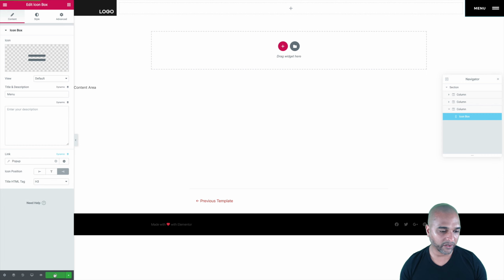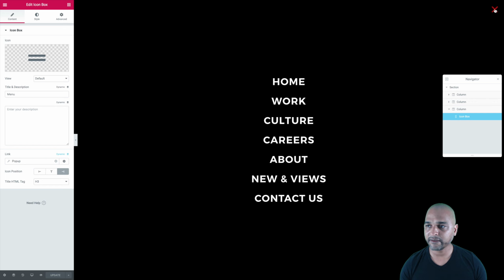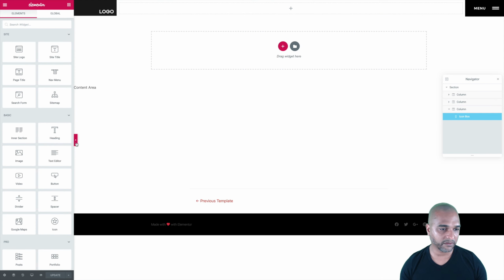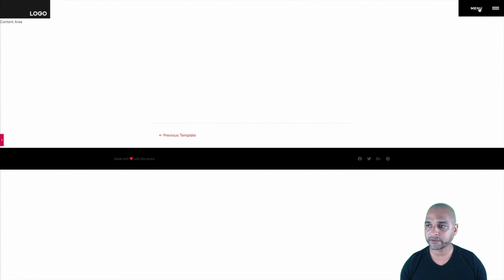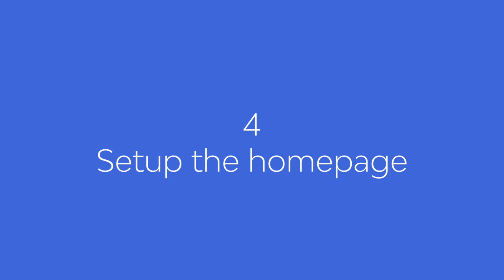And now we can click on update. And now when you click, there you go. Here's your navigation. So let's go into preview mode. And that's working perfectly fine. Great. So we have one last step for this tutorial.